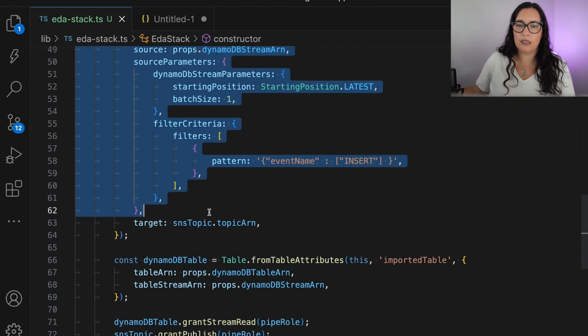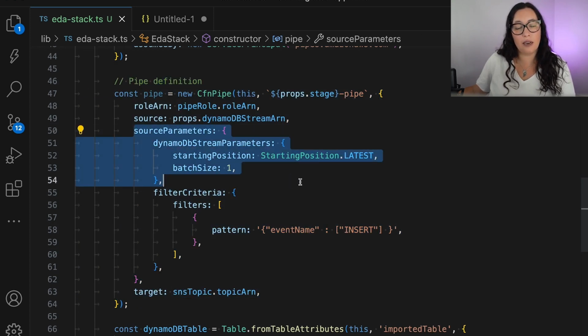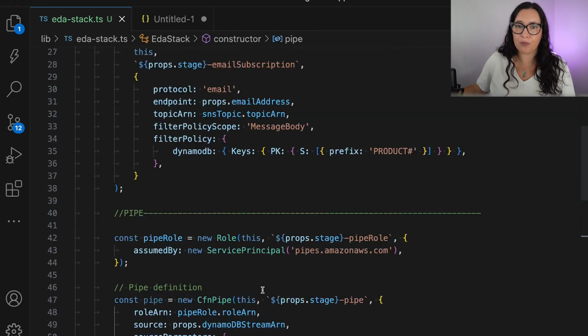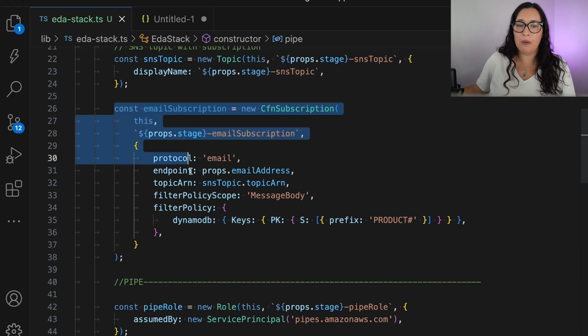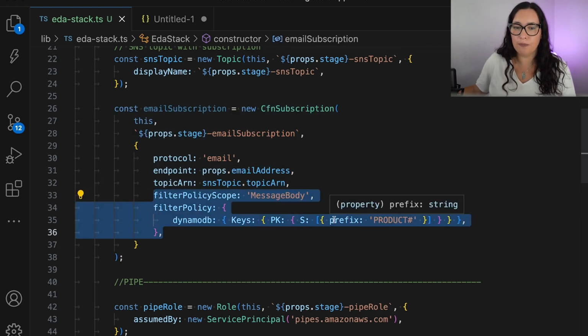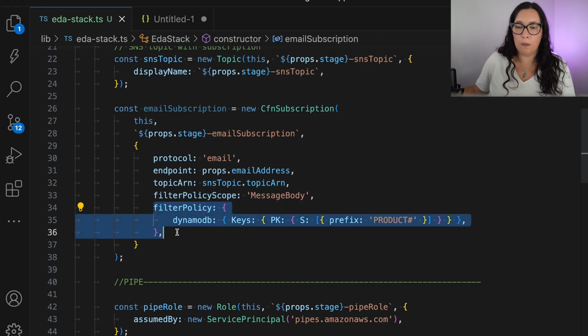And all of this is connected to this pipe. The pipe has the source as the Dynamo and has this filter criteria of the insert and has the target, the topic. So now in our email subscription, what we are going to do is add these two lines here. The first one is the filter policy scope. We need to define that is the message body. And then we need to put the filter policy.